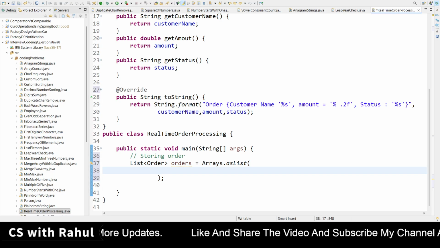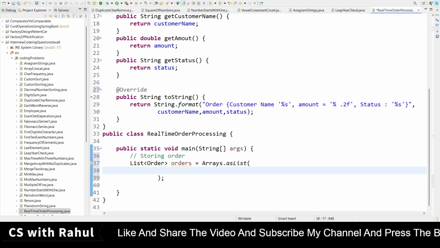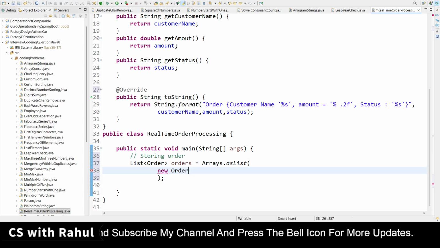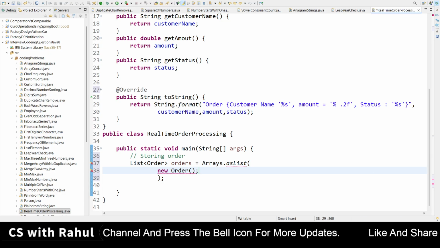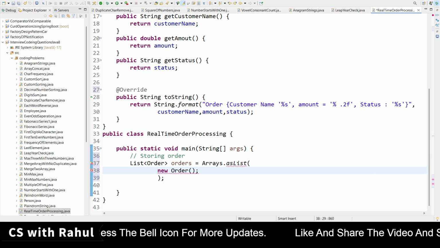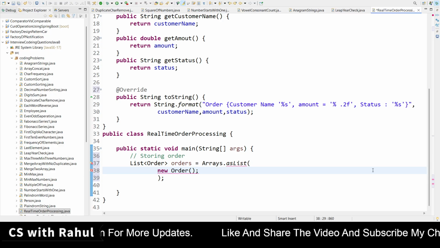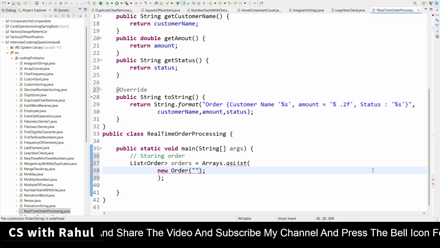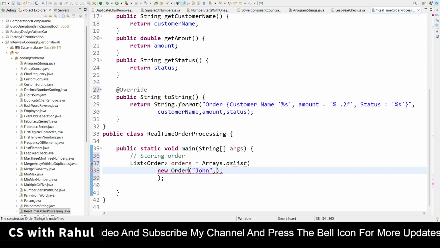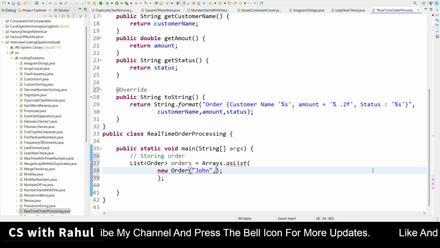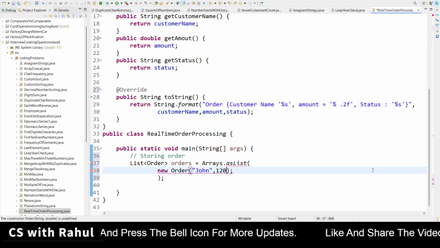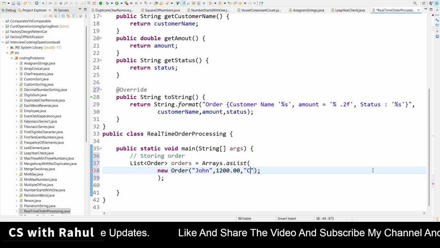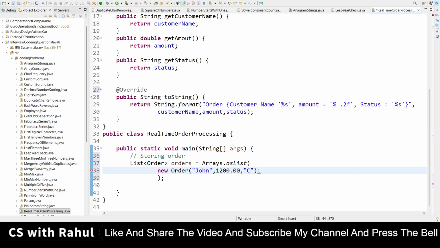See, the first order I am going to store. New Order, and we will take one name. So what we have created there is the parameterized constructor. The order we are storing, first providing the customer name, I am taking John. Then what I have to provide, the price amount. 1200.00 amount I am providing, and John's order is completed.